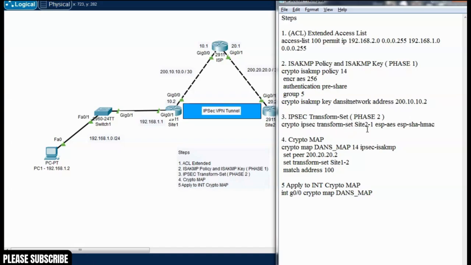And then the next, transform set. All right, there you go. So here, map 14, set peer. Let's change this to 10, this is 10. Then set transform set, so this should be site 2 to 1. There we go. And also access, this is the same, 100.